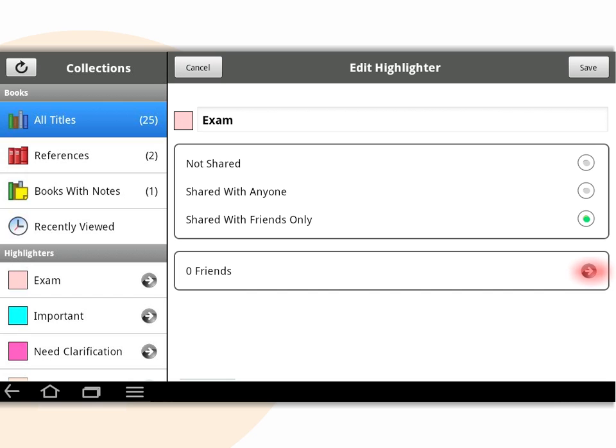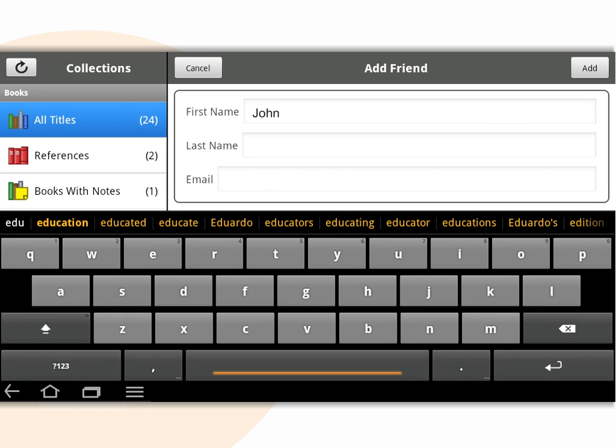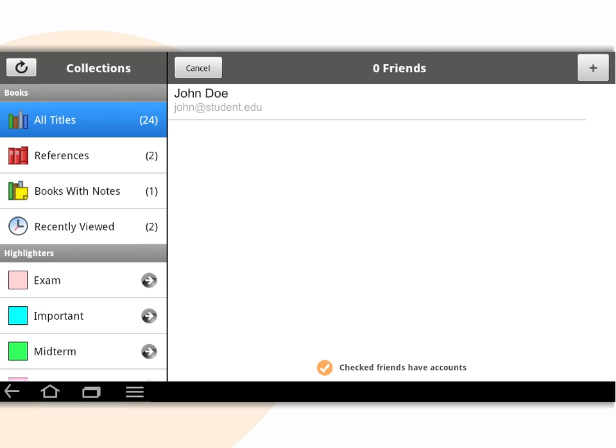To add a friend, tap on the Friends arrow and then the plus sign. Enter their first and last name and the email address associated with their bookshelf account. When you have entered this information, click Add. You can continue to add friends or tap Done when finished.